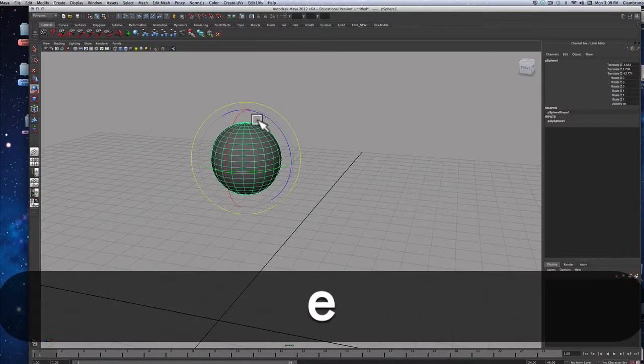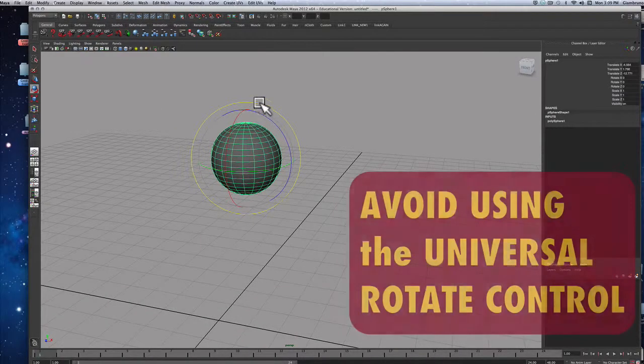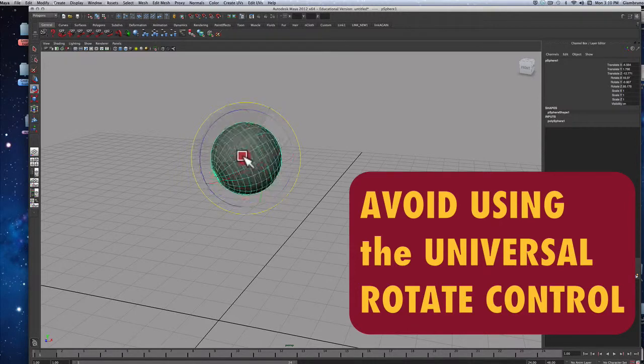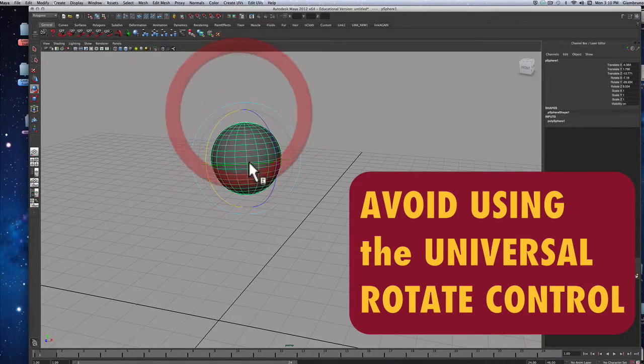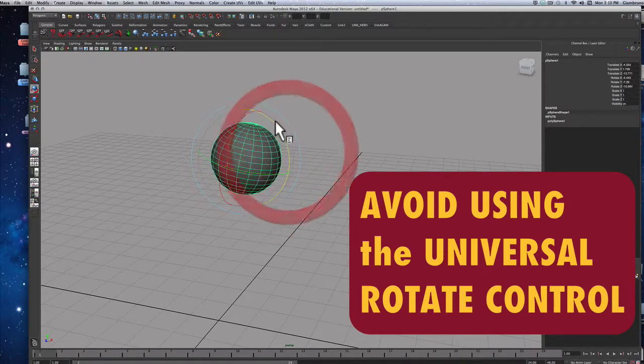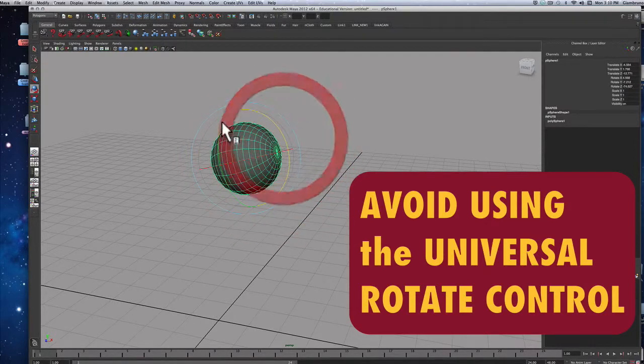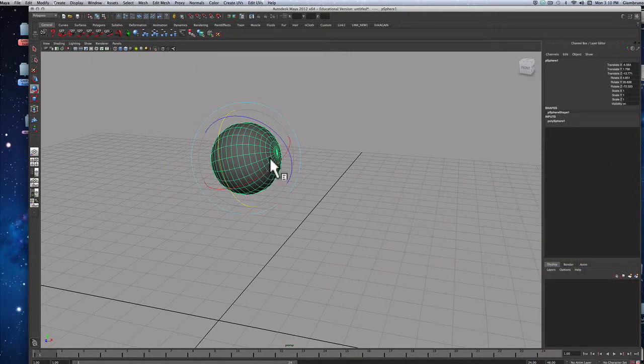Rotating is, again, by pressing E. The yellow one is a universal rotate, and again, I do not recommend it. If I grab the yellow one, it moves all 3 dimensions all at once. You can see it happening over here in my channel box, but what you want to do is do it 1 at a time. So by grabbing each color, I can rotate it along its axis. Now, notice the green one rotates it around its own y-axis. So this is what's called a local control. So it's rotating it along its own up and down axis here.